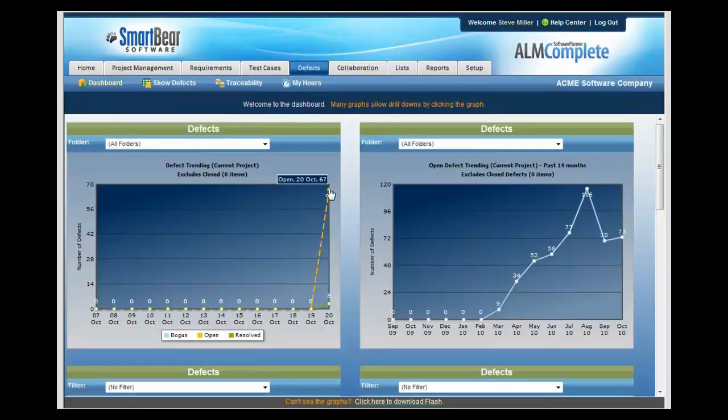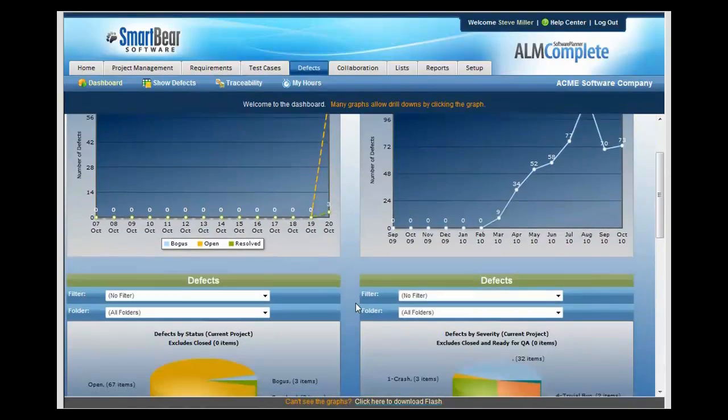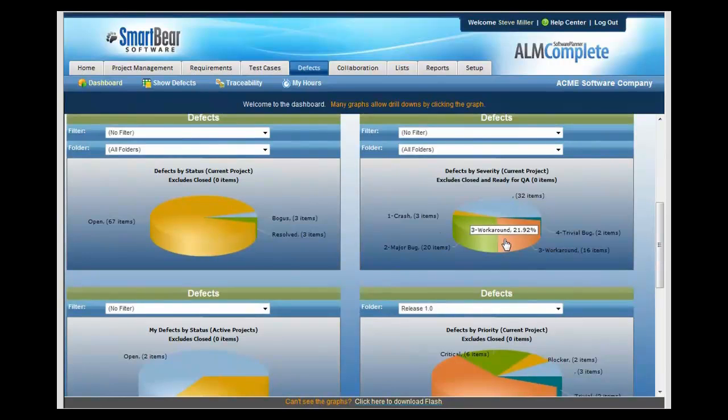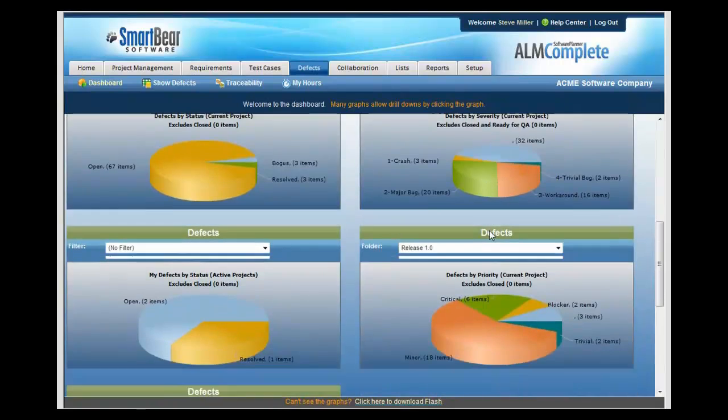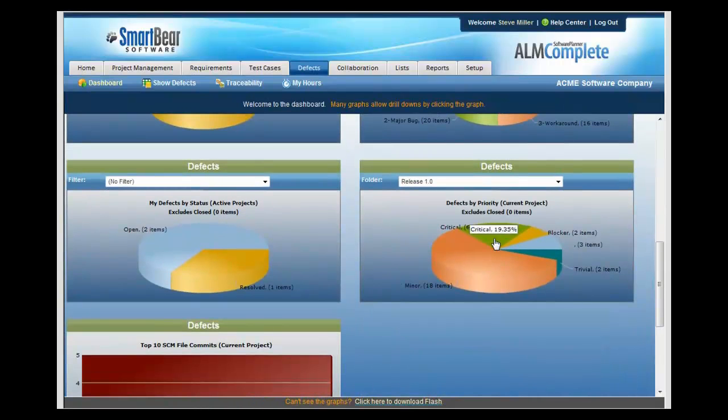You can quickly see how many are open and how many have been resolved. You can also scroll down and look at defects by severity, allowing you to very quickly see which ones are more problematic. You can also see them by priority. This allows you to identify any of the defects that are prioritized too high so that you can limit the number of defects that you work on at any given time.